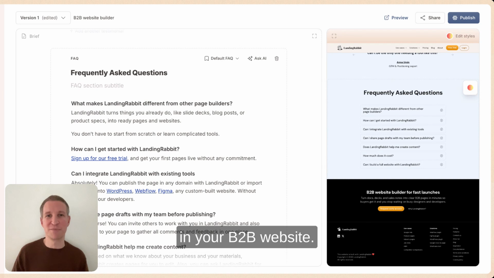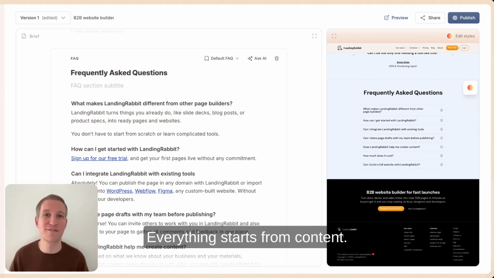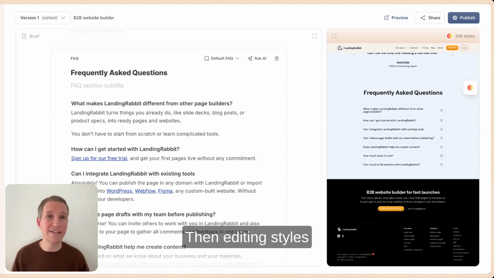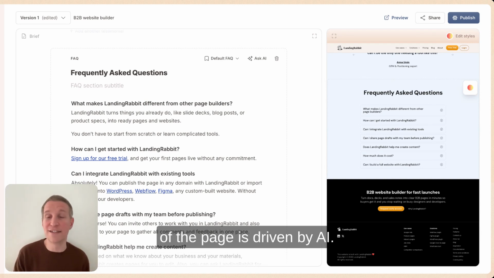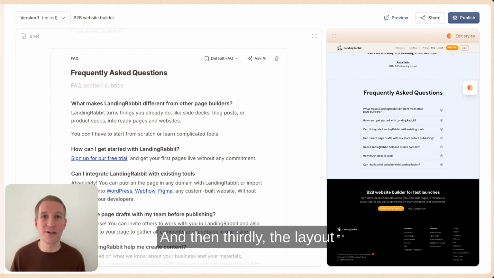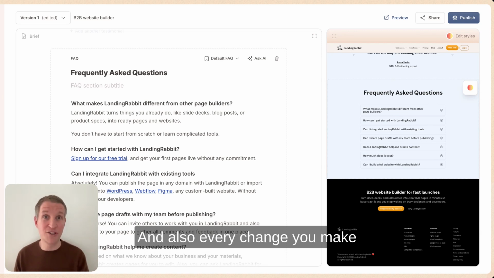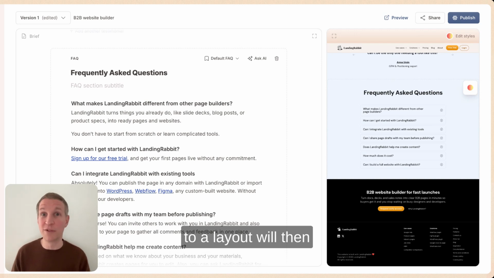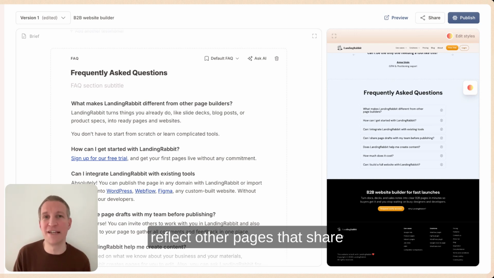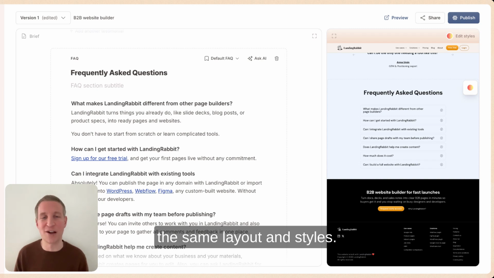So let's summarize the three key differences. Everything starts from content. The editor looks very different. It's content driven. Everything starts from a page idea. Then editing styles of the page is driven by AI. And then thirdly, the layout options are separated from text, and also every change you make to a layout will then reflect on other pages that share the same layout and styles.